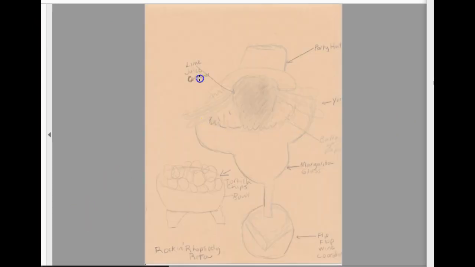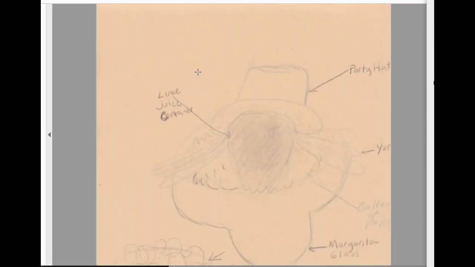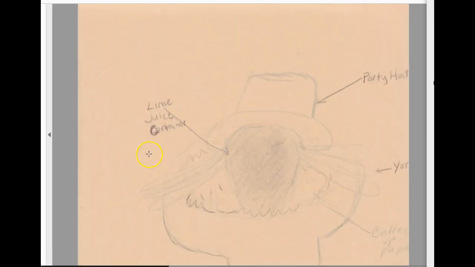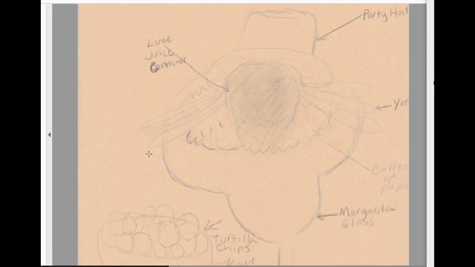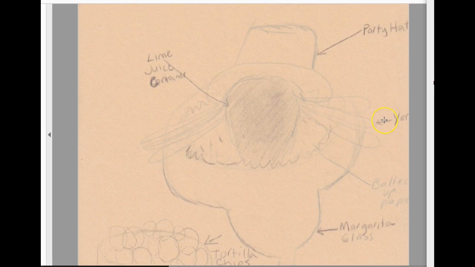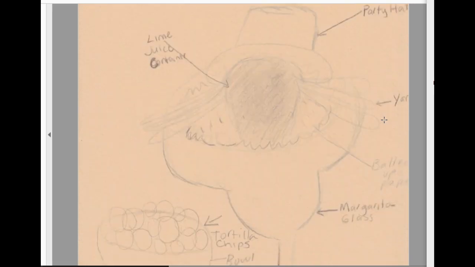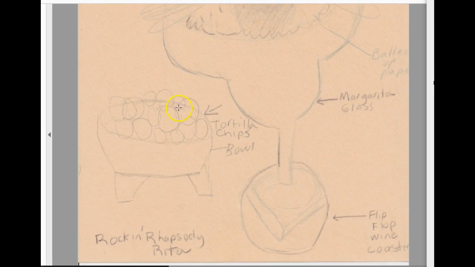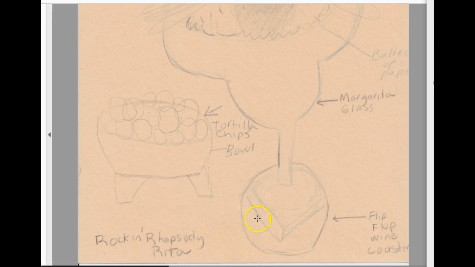Margaret, let's see here. Lime juice container, margarita glass, party hat. So I would say that anything outside of your character, you don't need to have. You just want to have the character itself. So you don't need to have the tortilla, as cute as that might be. I would skip that for now. That's something you can think about later when we add the background and just focus on the character itself.